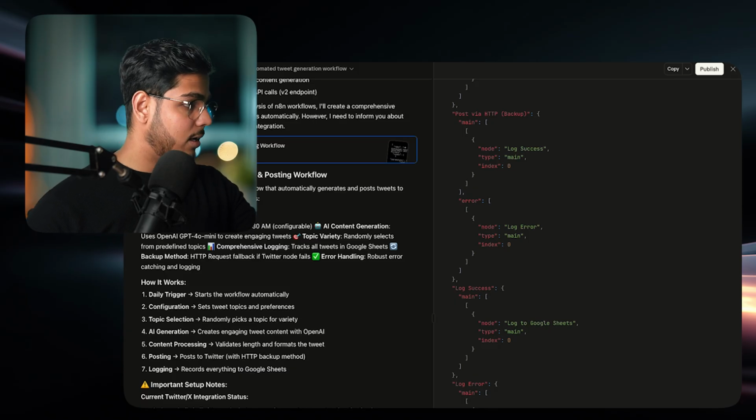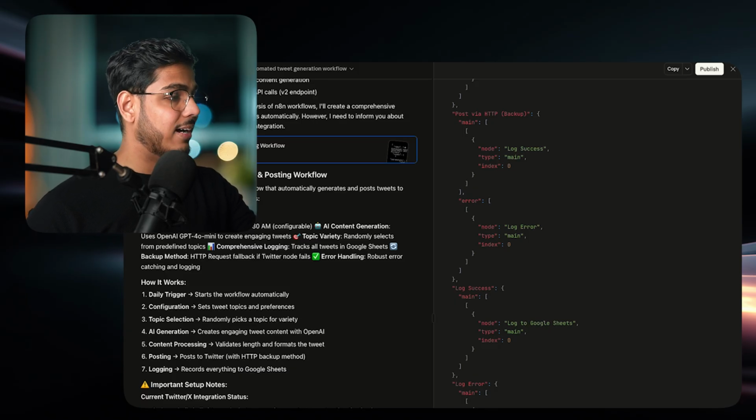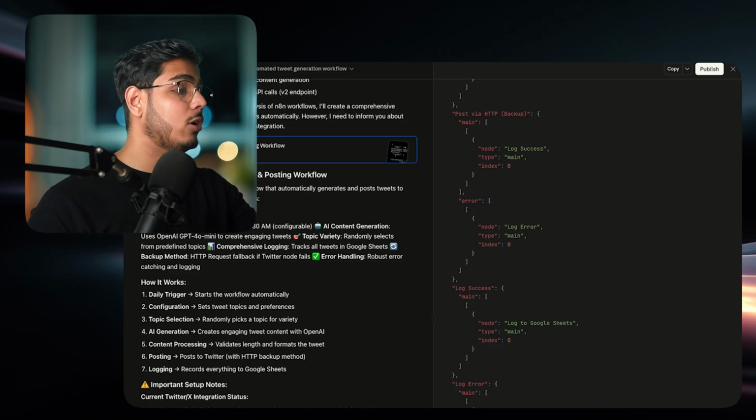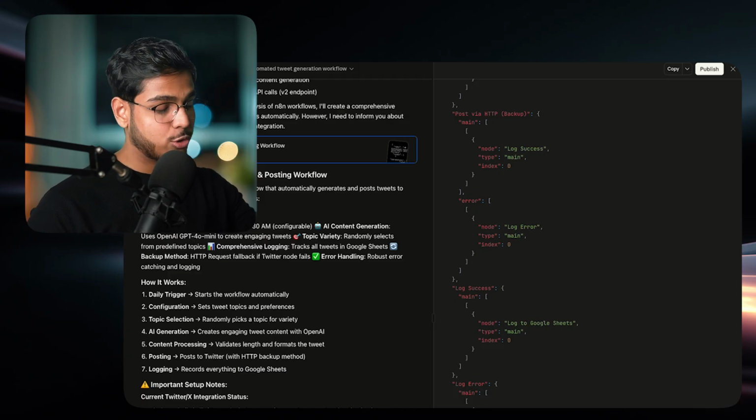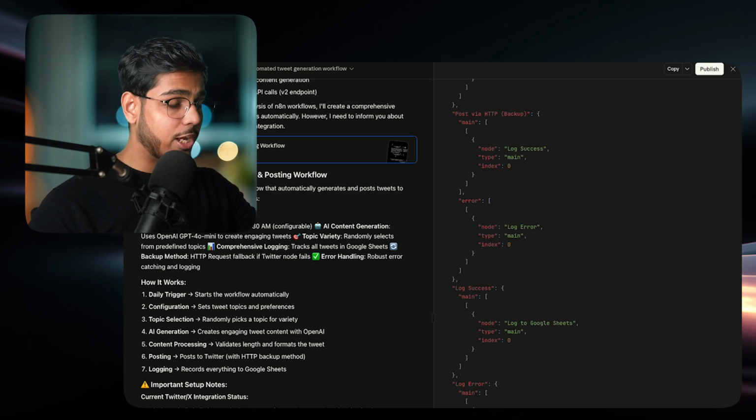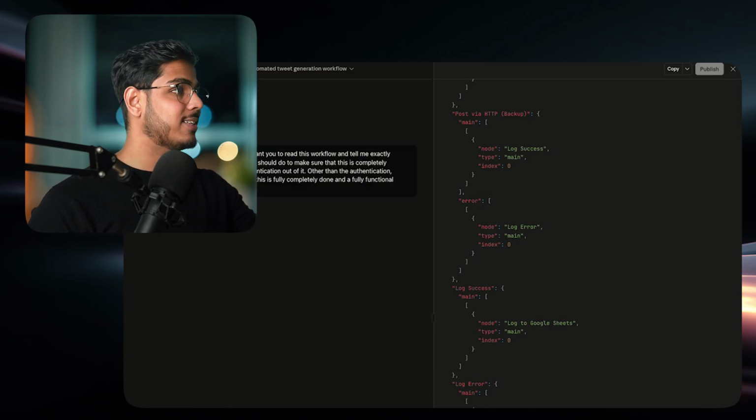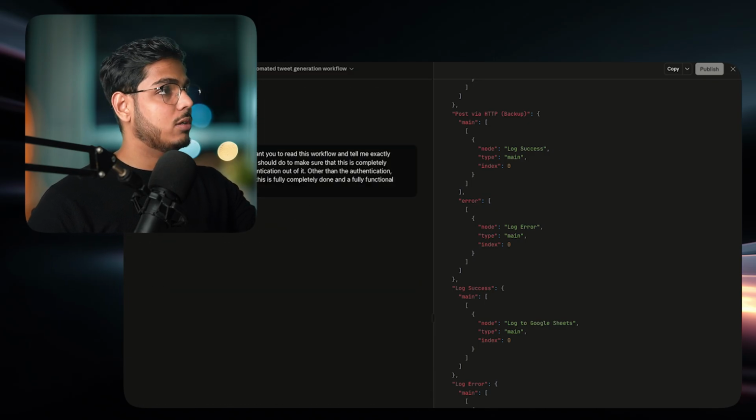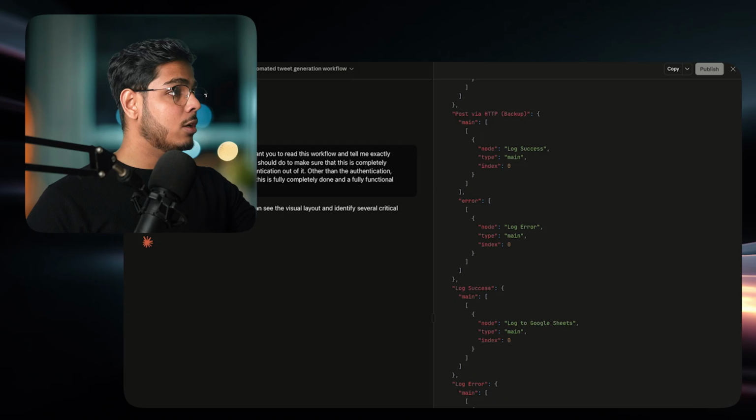what exactly is wrong with this. I want you to read this workflow and tell me exactly what's going on with this and what I should do to make sure that this is completely correct. Leave the authentication out of it. Other than the authentication, what should I do to make sure that this is fully, completely done and a fully functional workflow? So there you go. We send a normal message asking it to just check out and tell us what's going on. So it'll check.